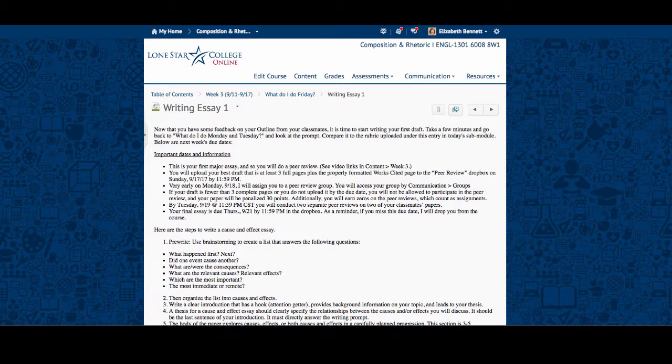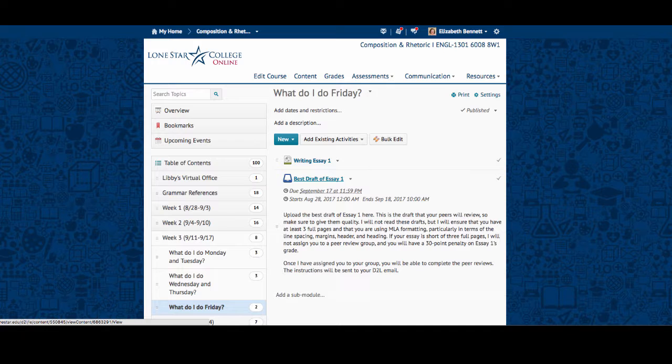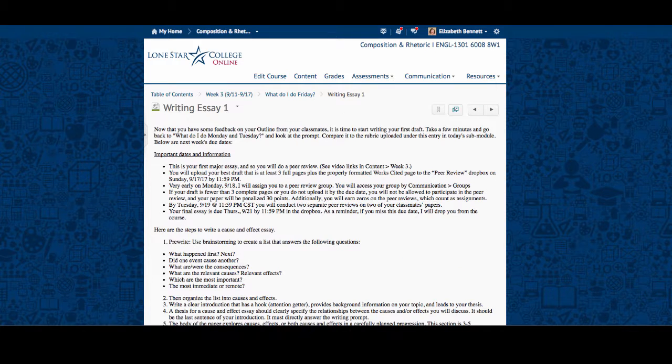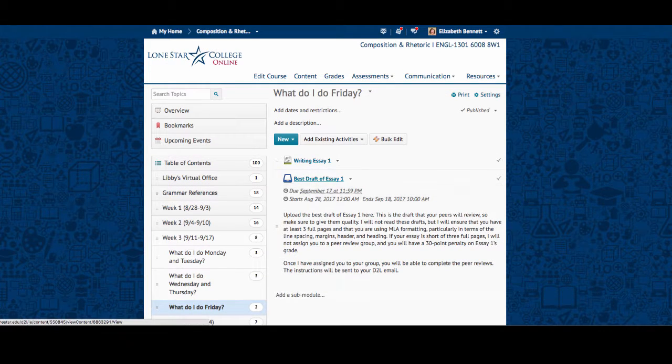I told you I would go over the dates with you. So here they are. On Sunday, the 17th, you will upload your best paper to the Dropbox. The Dropbox is located here in the Friday folder. This draft will not be graded by me, but it must be at least 3 full pages long in order for me to assign you to a peer review group. Here are the details for essay 1, so make sure that you read them. Most important thing to keep in mind is that by Sunday, the 17th, you will be uploading the best draft of essay 1, which must be at least 3 full pages, not including the works cited page.